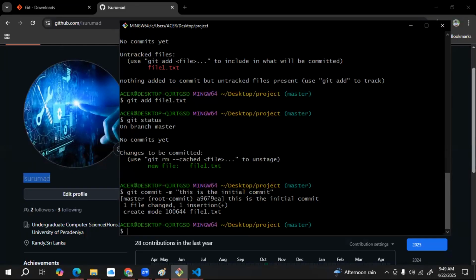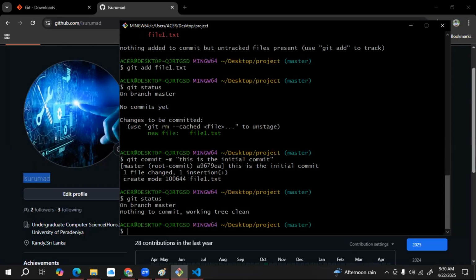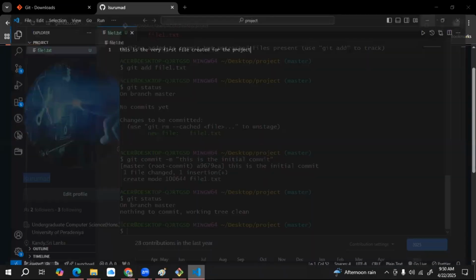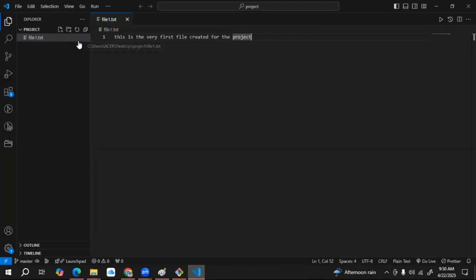In other words, we are starting to track the changes of the files. Then if I check the status, git status again, now you can see on branch master, we are in the main branch, nothing to commit, working tree clean. Then if you go back to the editor, you can see the green letter U has disappeared.